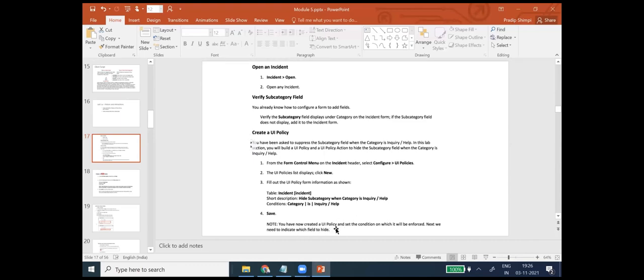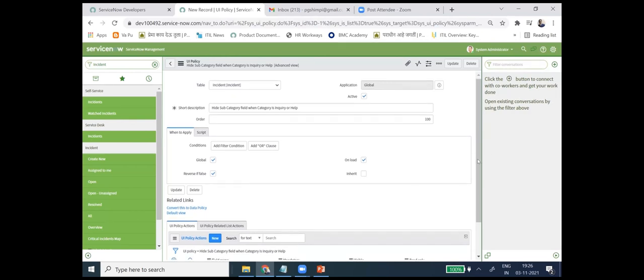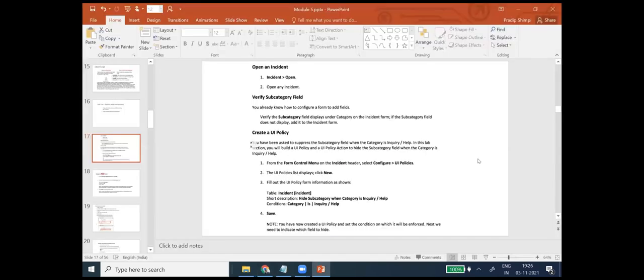See, you have now created a UI policy and set the condition on which it will be enforced. Next, we need to indicate which field to hide or what to do. We already added this. When to apply, we already specified. The UI policy we have created is why it is not showing. Anyway, fine.